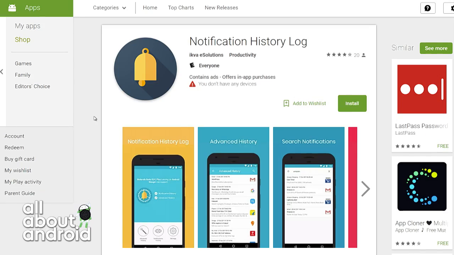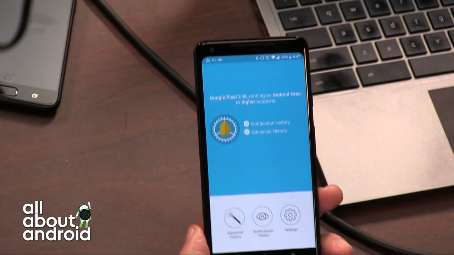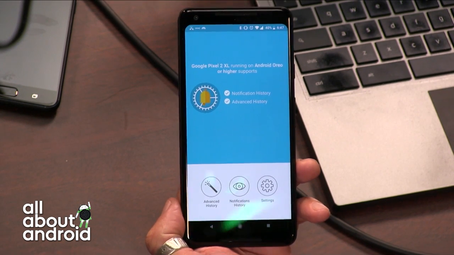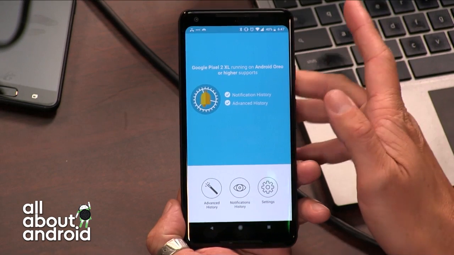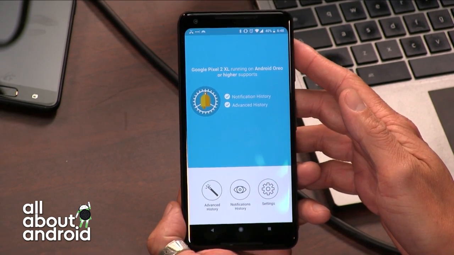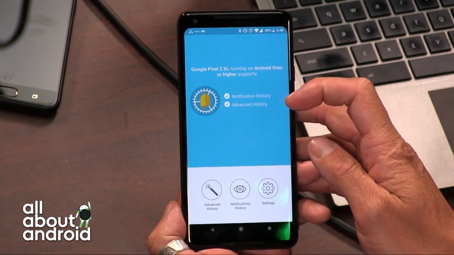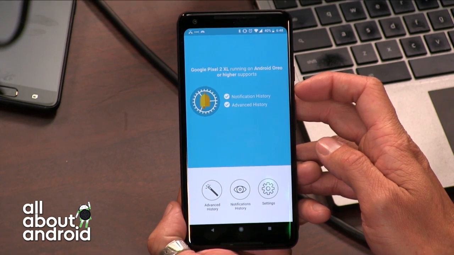It keeps a log of your notifications, and you can access them after they've been swiped away, which is kind of invaluable. So once you open up the app, it immediately tells you what phone and what version you're running, and what functions of the app are supported. Just so you know, this works with KitKat and higher, so pretty much everybody should be fine.